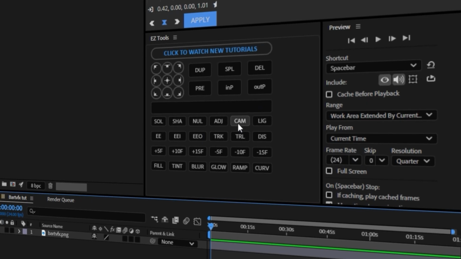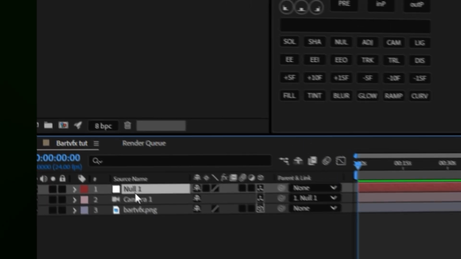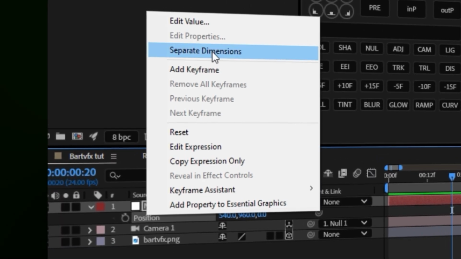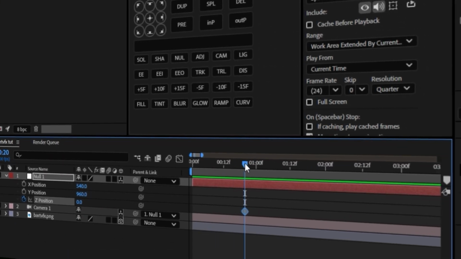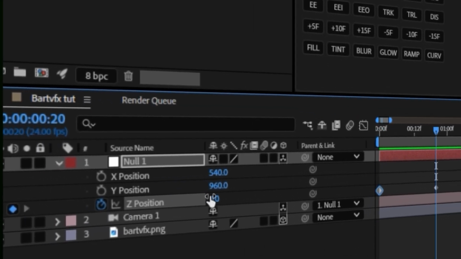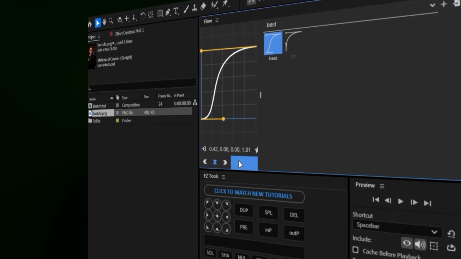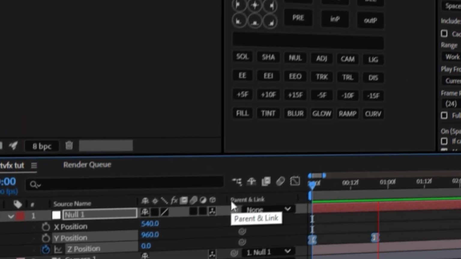First things first, let's do the zoom in effect. Add the camera and the null object. Think of the null as a remote control for your camera, super handy. Now link the camera to the null. Then separate the dimensions on the null. On the Z position, drop in 2 keyframes. At the second keyframe, scale it up. Boom, instant zoom. Don't stop there, use the Flow plugin to smooth out the motion. You'll thank me later.